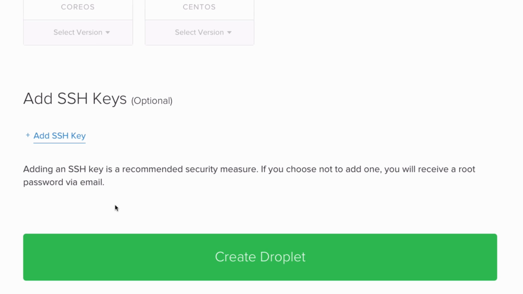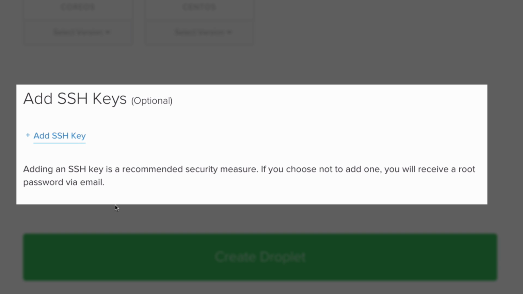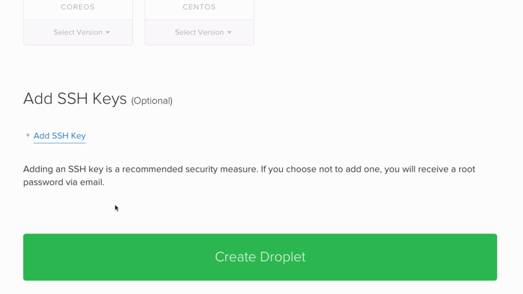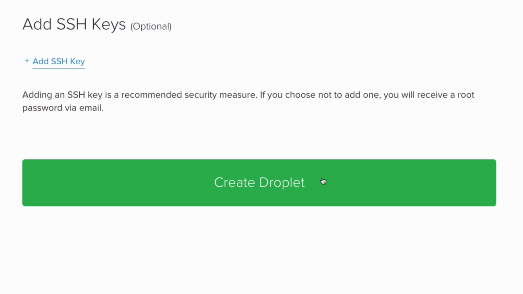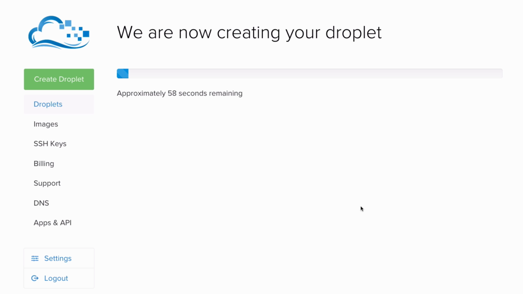You also have the option to add SSH keys to the admin user of the new droplet that you're creating. This is highly recommended for security purposes as an alternative to password authentication. However, in this screencast, we will not use SSH keys. To proceed, click the Create Droplet button. A 1 GB droplet typically takes less than 1 minute to create.